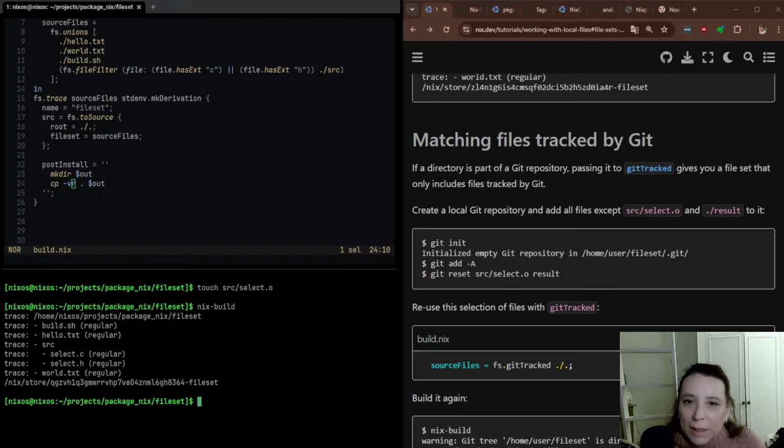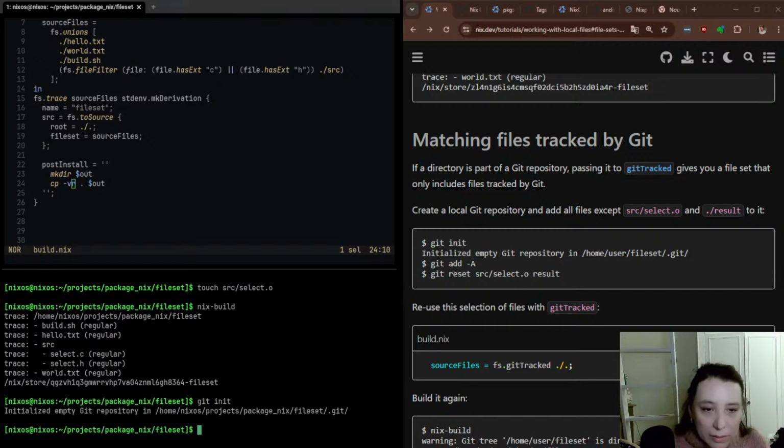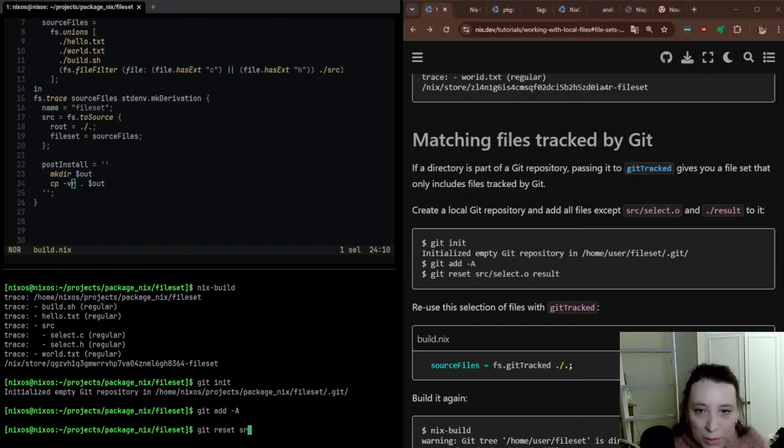Matching files tracked by Git. If a directory is part of a Git repository, passing it to gitTracked gives you a file set that only includes files tracked by Git. Oh, interesting. Create a local Git repository and add all files except select.o and result.o to it. Okay. So we're adding everything, and then we remove select.o and result.